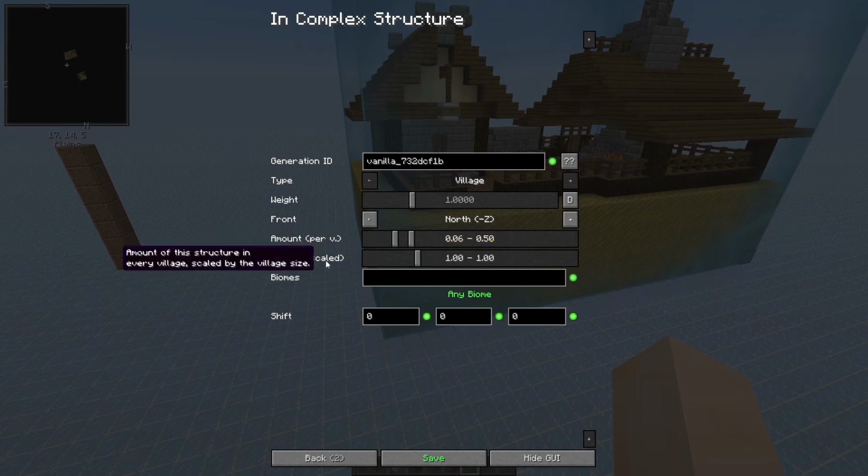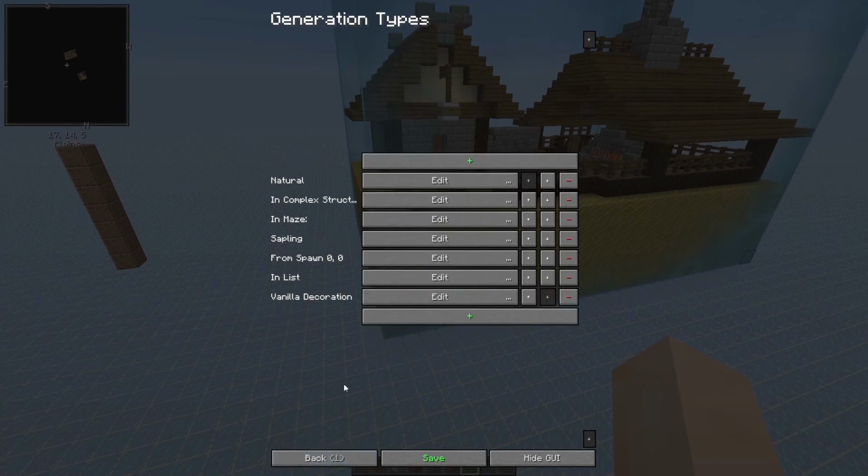Amount scaled, again, is a little bit of black magic. But I assume it can multiply the amount of structures by this value if the village happens to generate a large amount of custom structures. But I don't know. You can of course select biomes, so your structure will not spawn at certain village biomes, desert for instance. And then there's shift. We don't have baseline in here, as you might have seen, so I have to provide my 6 in here so it will spawn in flush with the ground. And that's it for in structure.